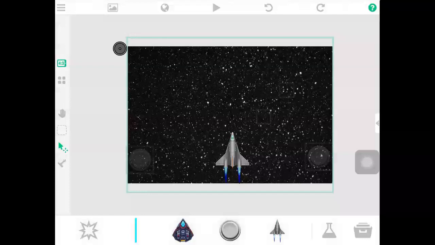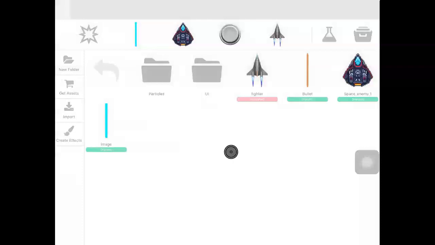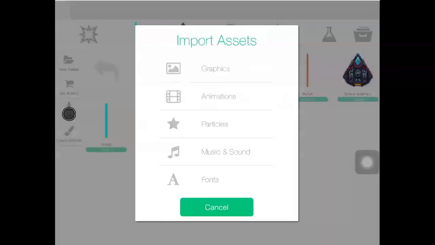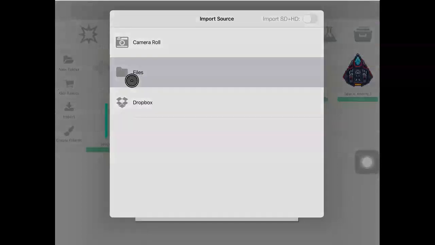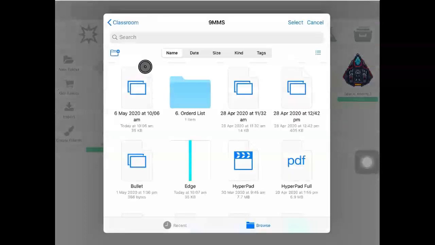Okay, so our first stage of our Space Invader game has our spaceship moving from side to side. So we need to make it that it doesn't fall off the screen. So we need to bring in a graphic. So we're going to go Import, Graphics. It's going to come from our files because it's saved in our Google files. And we need to bring in the file that we're going to use, which is going to be the edge.